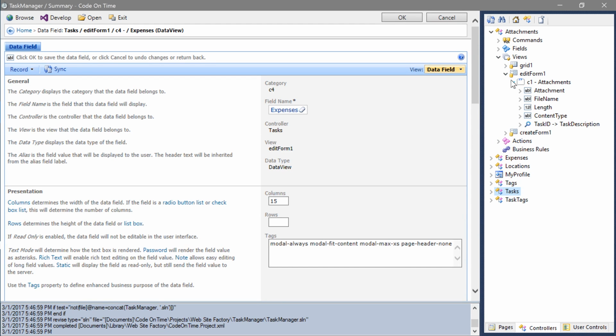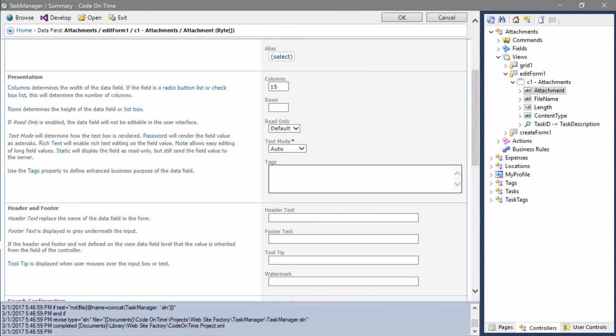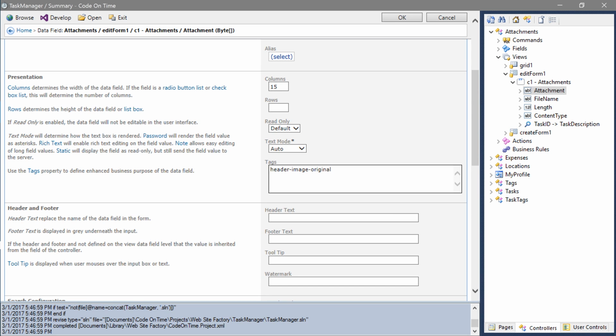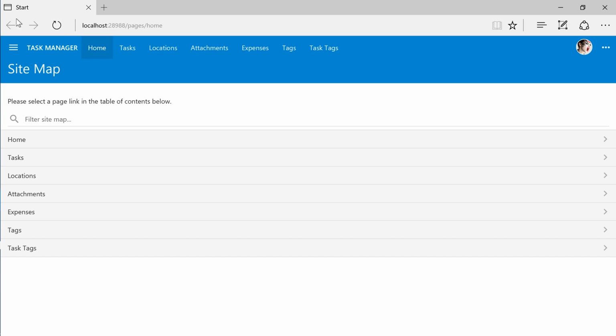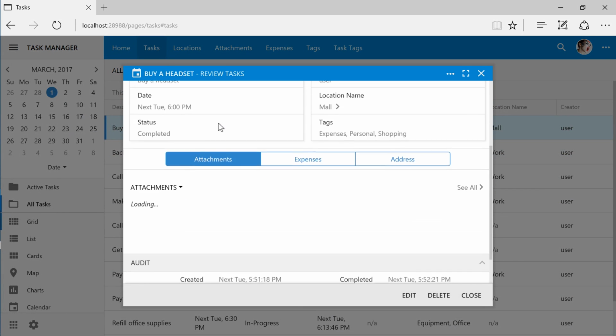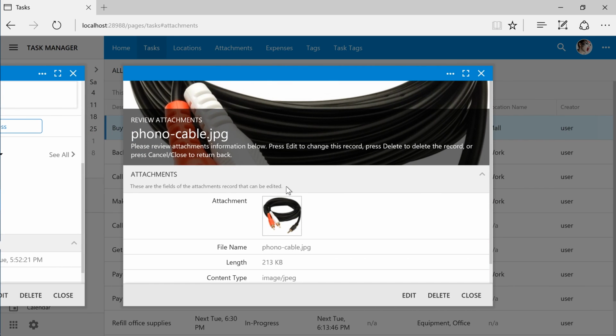Double-click on the Attachment field. Let's ensure that the original image is displayed in the header by tagging the field Header Image Original. We can also remove the background by tagging Header Image None. Save the field and regenerate the app. Let's open the edit form for an attachment. Notice that the image displayed at the top of the form is now nice and crisp.